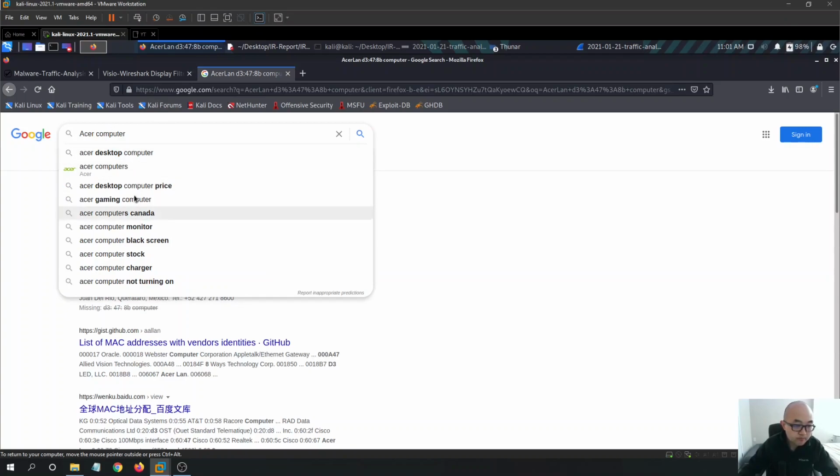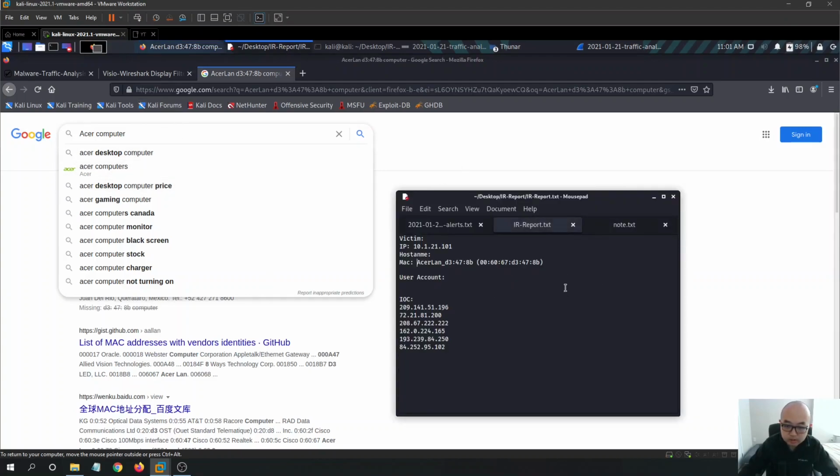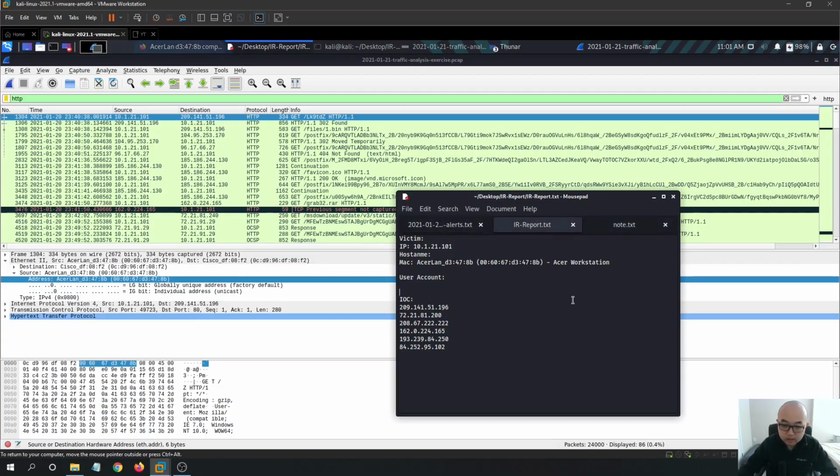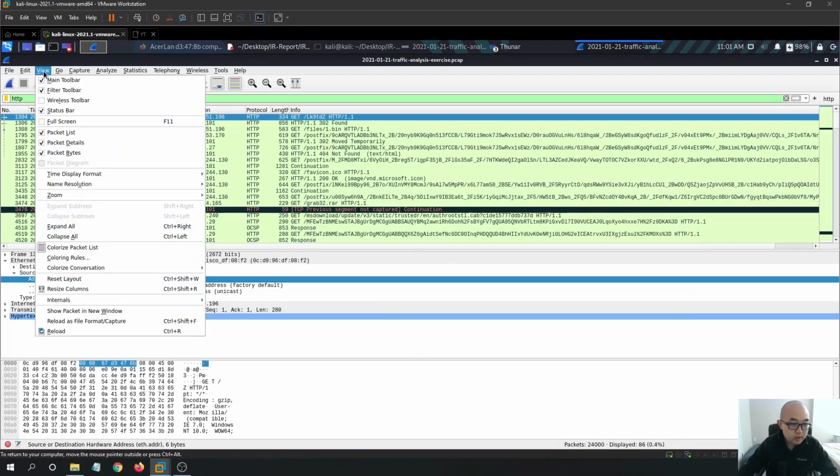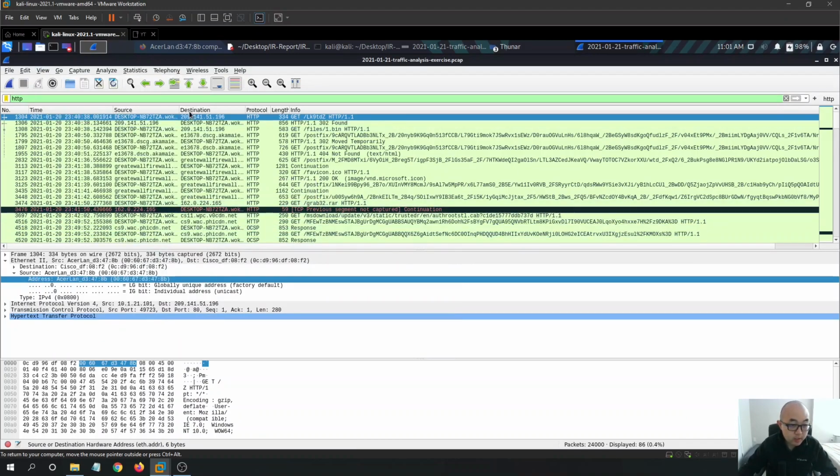Yeah, it's this brand, ACER. So this is the workstation we're dealing with. So we got this ACER workstation, right? It was being infected by the malwares, and if you want to look up the corresponding host name, you can just use this name resolution.